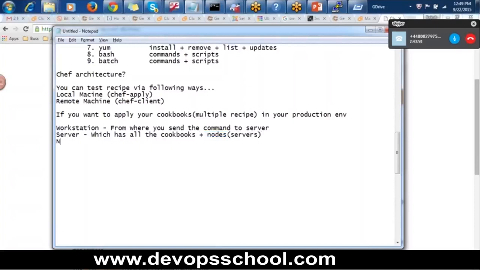Okay. And last is nodes. As I explained, nodes is the machine where the real work happens, where the cookbooks get executed. Here the Chef server executes the cookbooks on this machine. Let me say Chef server here, let's not get confused. The Chef server executes the cookbooks on this machine using chef-client.